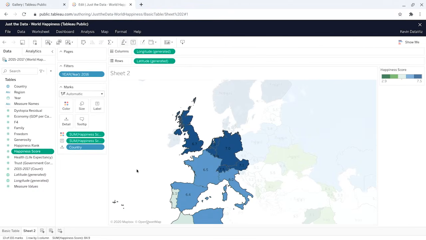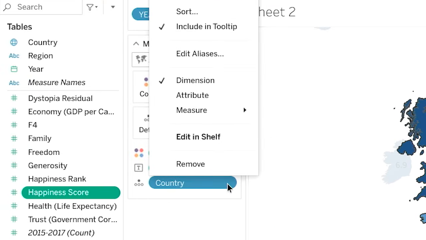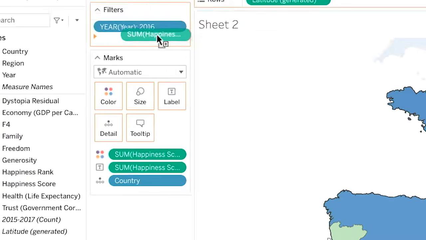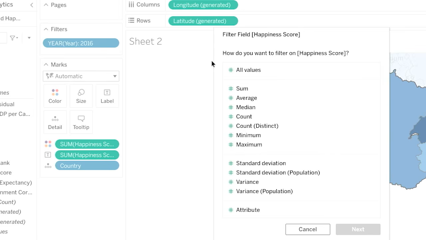Now, to make it more interactive, let's add a filter with a slider. This will allow your audience to filter by happiness score so they can focus on fewer countries. But first, let's bring in more of the map we started with. To do this, you will need to remove the country filter we added earlier up in the filters shelf. Add happiness score to the filter shelf and choose all values.